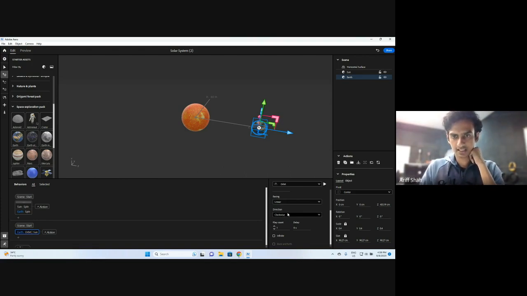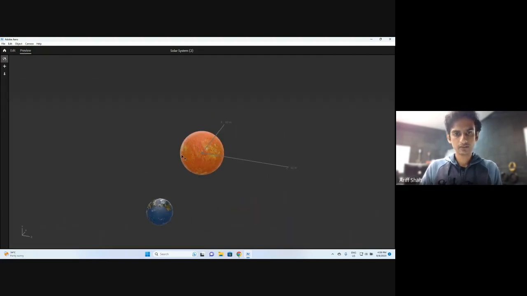And the direction, I can maintain it as clockwise. But I do want to make it orbit infinitely around the sun. So I click on infinite. And when I preview, I can see now the Earth is spinning, and at the same time, it's orbiting around the sun, right?